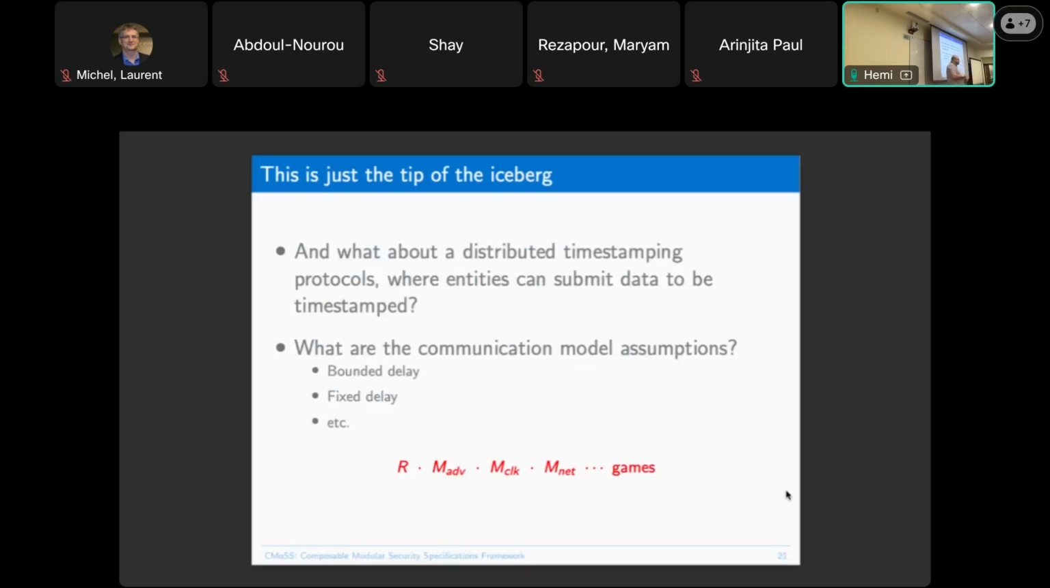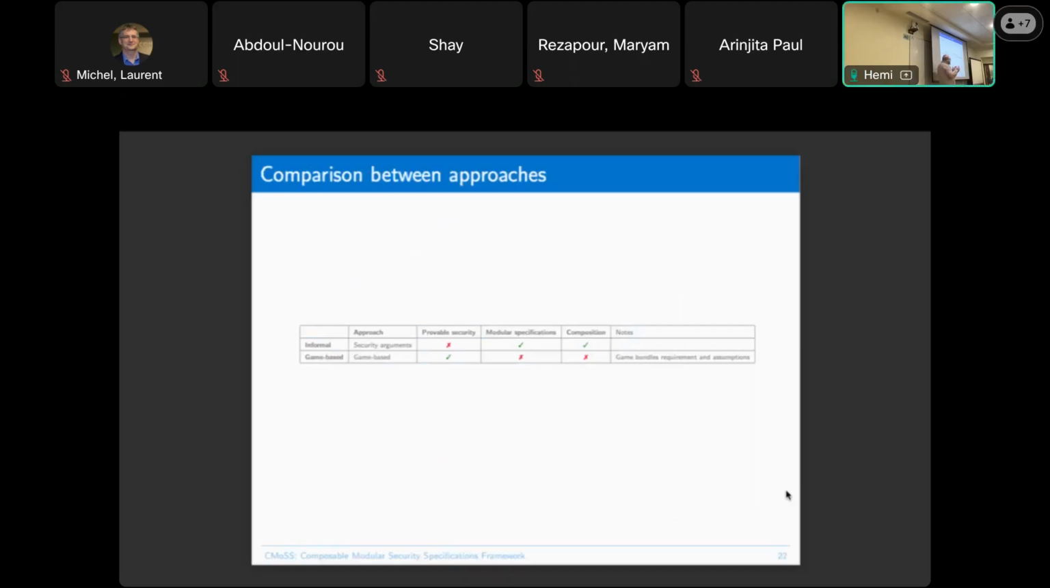Okay, great. So let's recap what we've done so far. We talked about the game-based approach, which gave us the ability to have provable security. We could define a game, and we could prove, for example using reduction, whether for a specific implementation there is an adversary that can win with non-negligible probability or not. However, there was no modular specification. The game bundled together the requirement with the model assumptions, right? And we didn't have something called composition, that I will discuss later, and we really want composition, as I will show later.